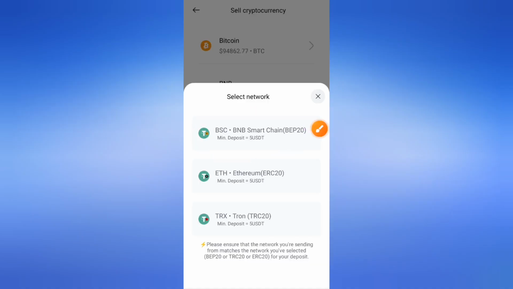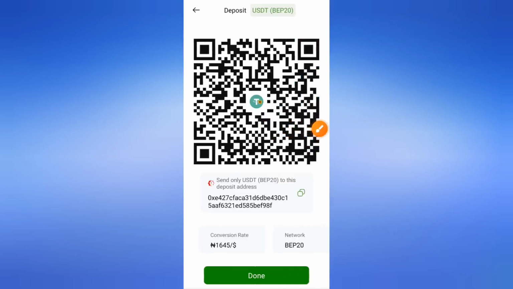Please take note, there are different networks for USDT. There's TRX, ETH, BSC, which is Binance Smart Chain, and there are other networks, but we're going to be selecting Binance Smart Chain because the gas fee is usually low.